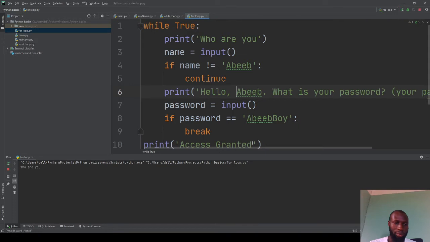So let's run this. It asks for my name. Who are you? Let's say now I enter a wrong name. Let's say Joe. You can see it doesn't continue, it goes back to the first statement and prints it again. Who are you? I enter a different name again, still asks for my name again. The moment I enter the right name, it continues, it goes to the next statement and prints it.